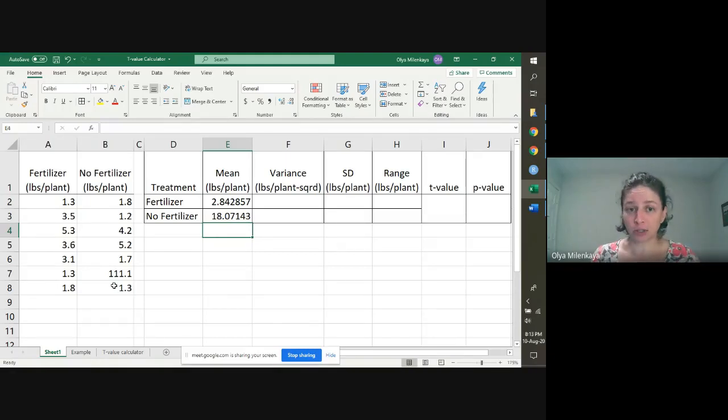Meanwhile, the no fertilizer group had a whopping 18 average pounds per plant. That sounds like a lot, right? So before you move on and do all your calculations, go ahead and look at the calculations that Excel produced and think through whether they make sense or not. Because this 18 should strike a bit of a red flag for you and make you think, maybe I had a typo somewhere, right? And indeed, you may have already noticed this earlier, but yes, I had a typo, okay?